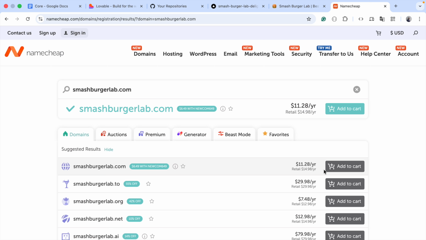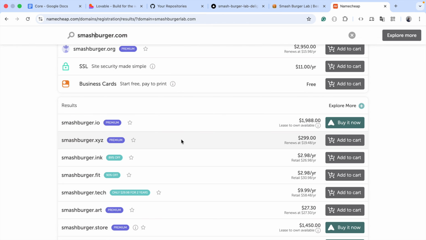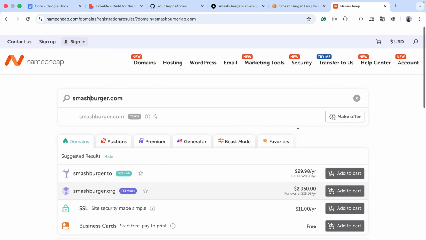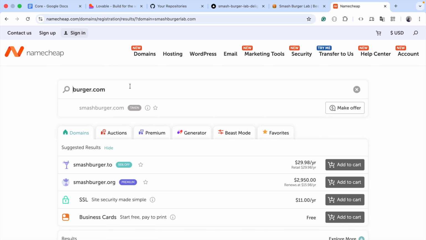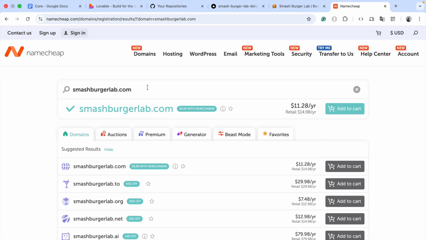The price is 11.28 per year, right? This is a custom domain. Let's search burger.com. Burger.com is already taken by someone. Sometimes there are some other premium domains available. For example, see smashburger.io. This is a lot more, around 2000 USD. But in our case, I came up with smashburgerlab.com because I already searched and analyzed which domain is available. That's why I can directly type smashburgerlab.com.